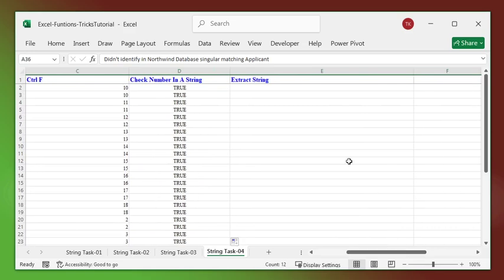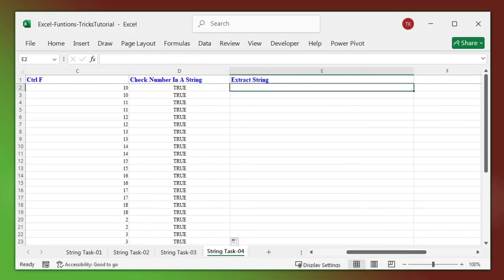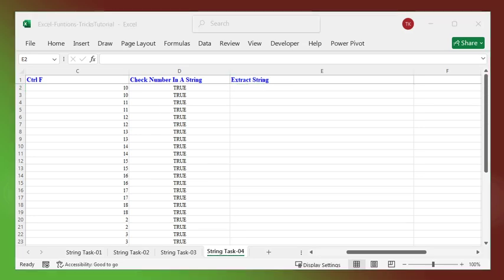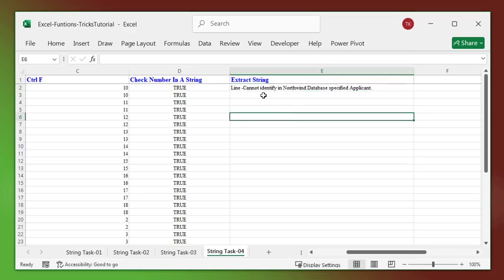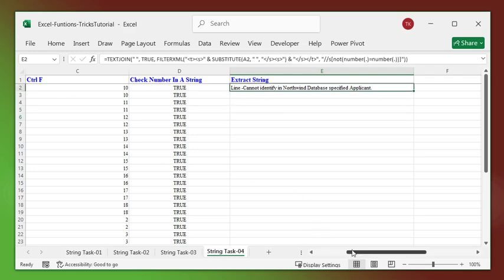And the last on the list is to extract a string. This is a more complex function that has multiple functions. We're going to add our code into E2. As you can see, we have a lot of multiple functions, almost 10 of them. We have TEXTJOIN, TRUE, FILTERXML, t tag, s tag, SUBSTITUTE, slash s tag, t tag, not number. So that will generate the result by removing any number.